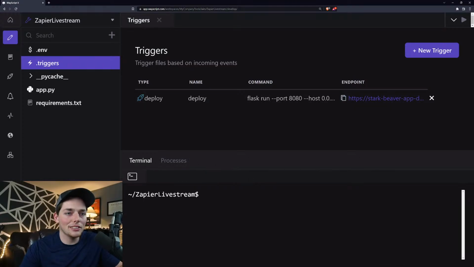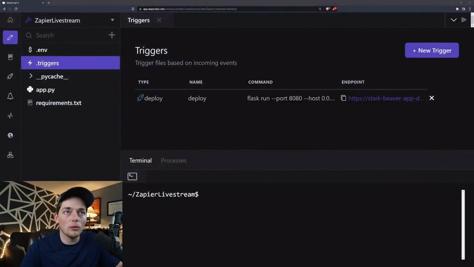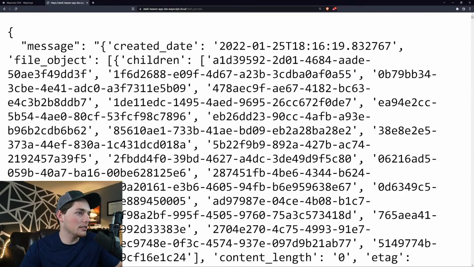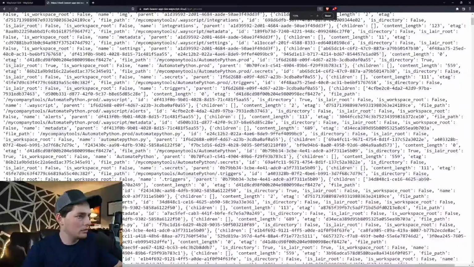And now let's go to that page. So I will refresh. And at our endpoint, we get this. So, let me zoom out. Oh, wow. That's a lot of information. I was not expecting context to be that large. But I guess the more information, the better.